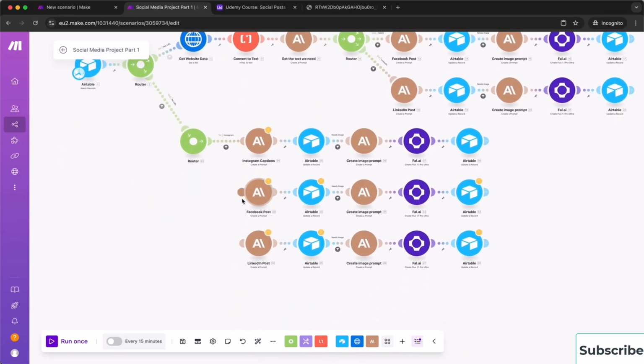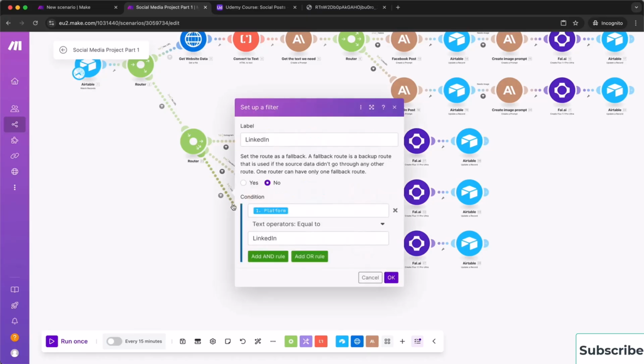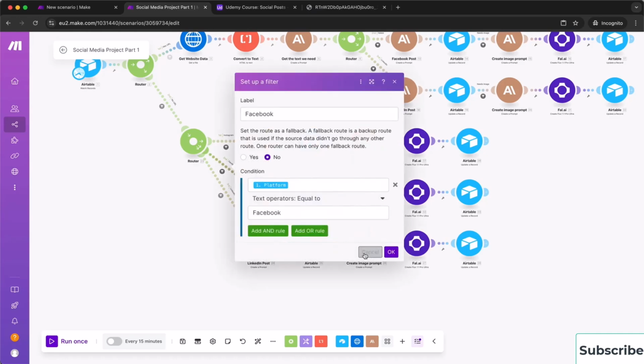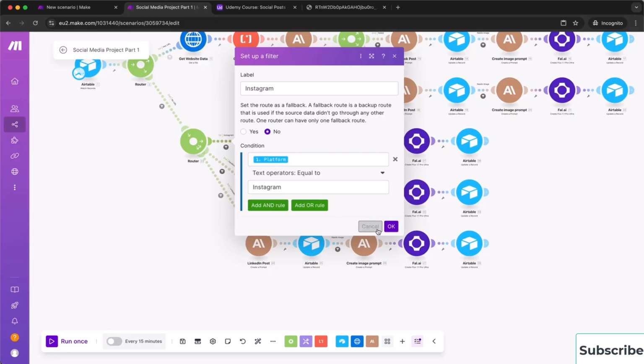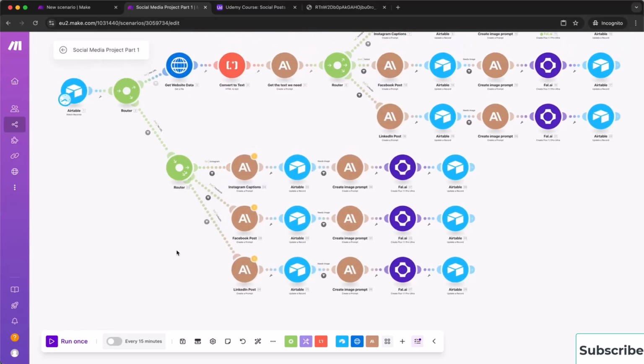We can see here that it's not all fully connected yet. So I'm going to click and drag that one into there, and click and drag that one into there. And you can see it's already brought the filters across. So I just want to triple check those filters are correct. Platform LinkedIn, perfect. Facebook, yeah. And Instagram, brilliant. So that's already brought all that through.